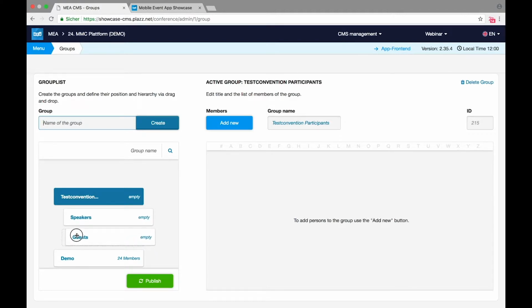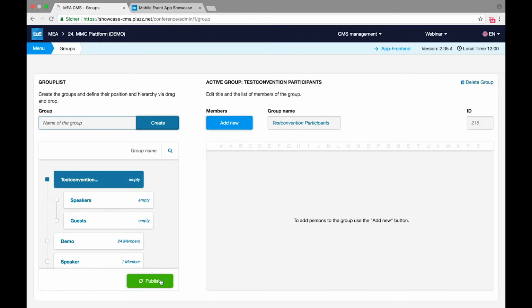As you can see, to make a group a parent group, we just drag and drop other groups underneath it. Now, when importing or creating new people, we can decide if they are regular guests or speakers and put them into the groups we just created.